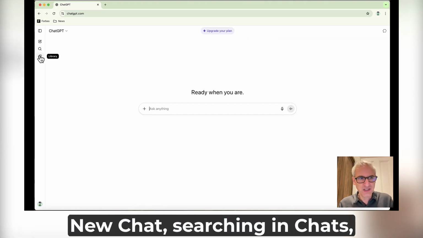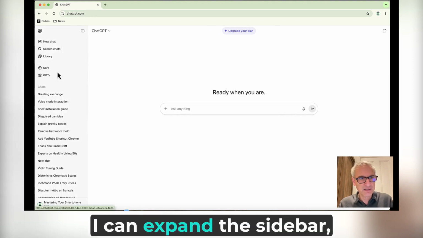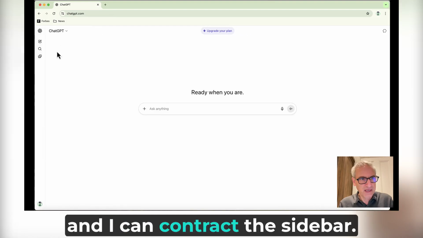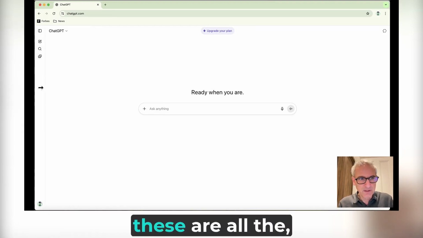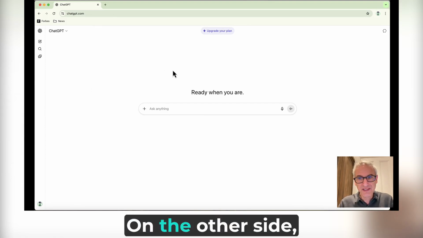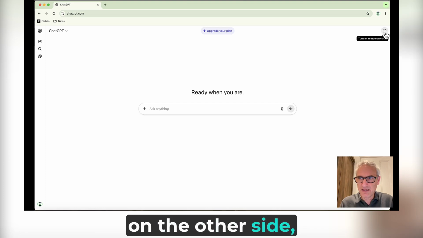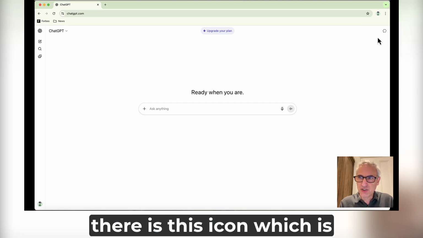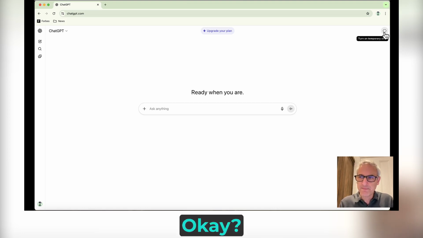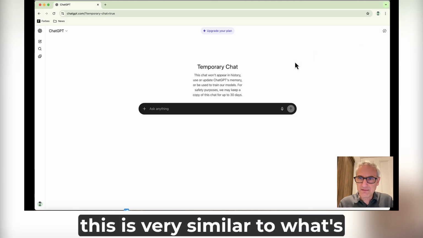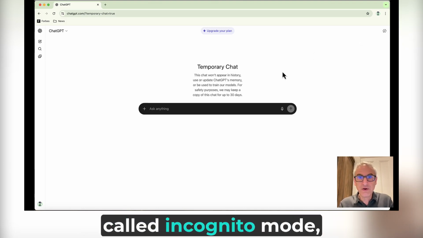New chat, searching in chats, the library. I can expand the sidebar and I can contract the sidebar. Okay, and basically these are all the basic features. On the other side, there is this icon which is turn on temporary chat. Okay, if I click that, this is very similar to what's called incognito mode.